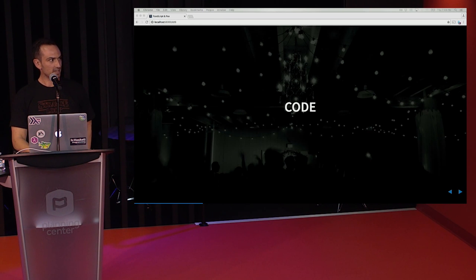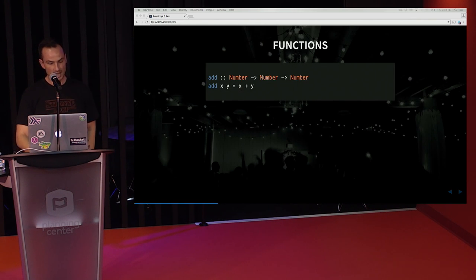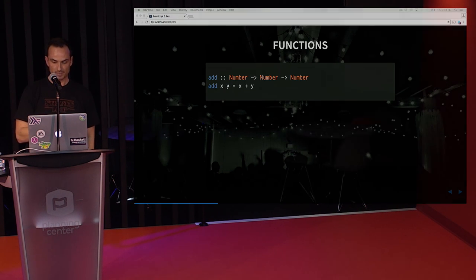All right, so let's look at some code. So first we'll take a look at functions. This is how a function is defined in PureScript. The first line is the type. What it says is, add is a function that takes two numbers and returns another number. The double colon separates the name and the actual type of the function.